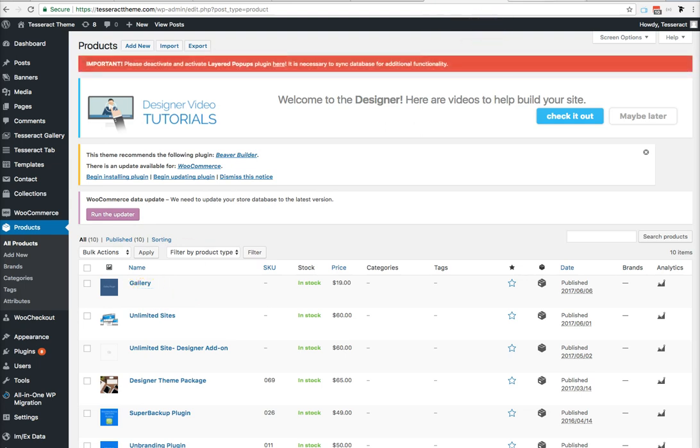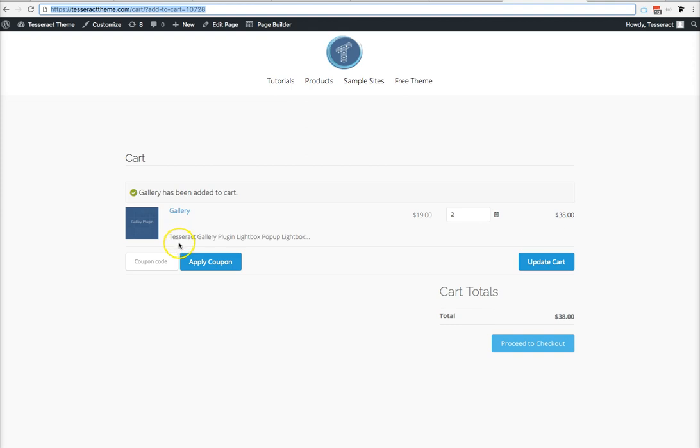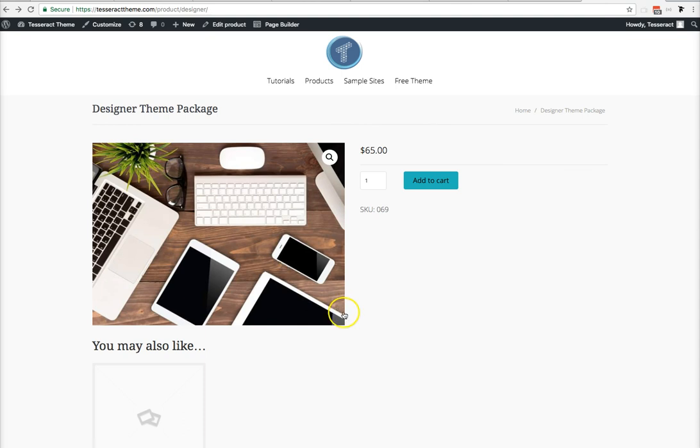And that is how to make it so you have it go right into the cart, and then you could check out without having them go to the product page and so on and so forth.